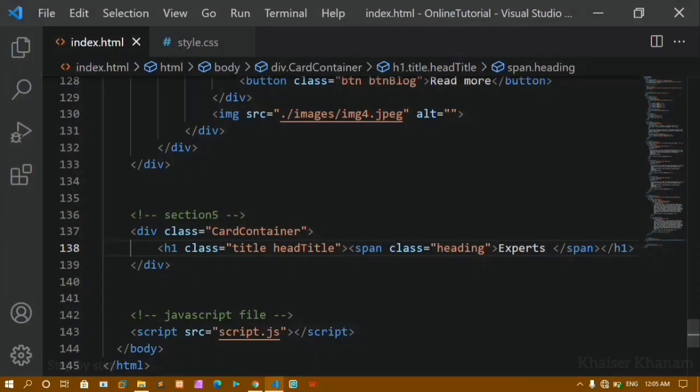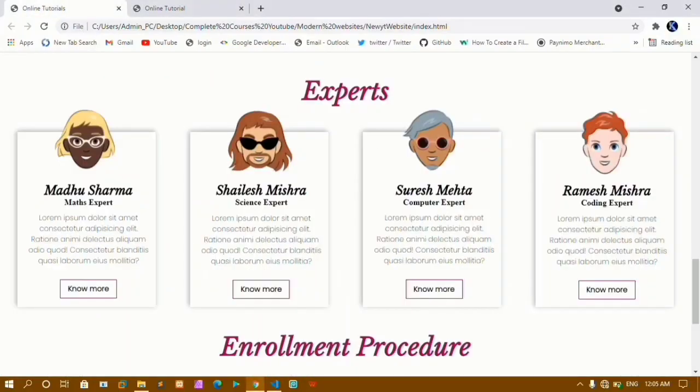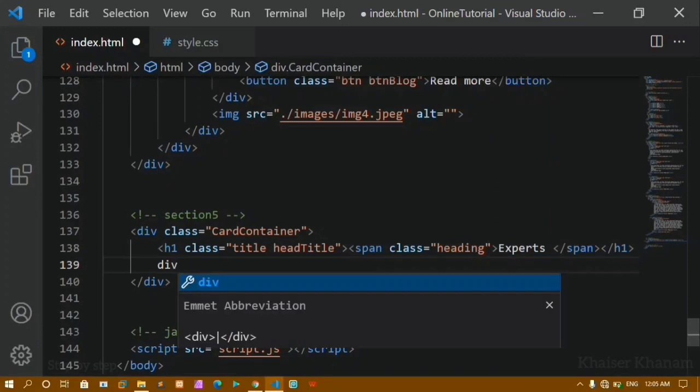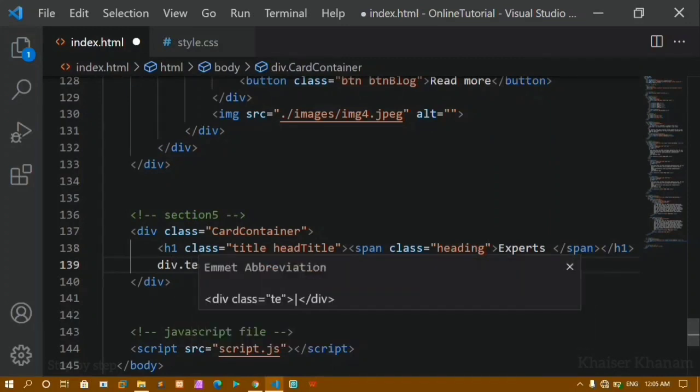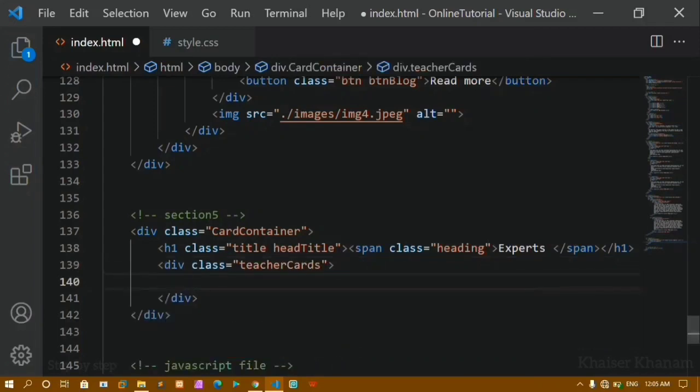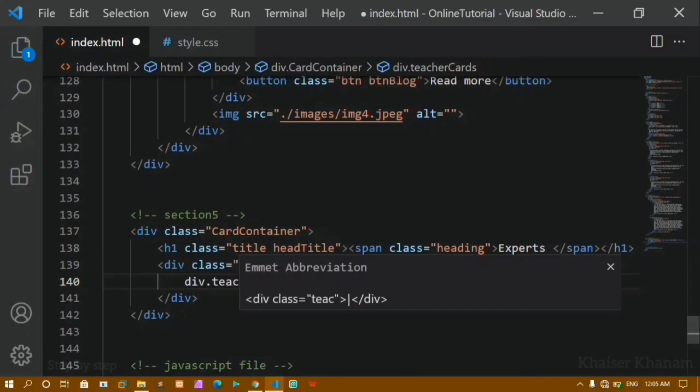Now once I got this one, if I show you this demo project, here I have this entire div container which is having all the 4 cards. So for that I'll just create one div, and for this div I'll give the class name as teacher cards. I'll just give that class name, and inside this I'm having 4 cards, so I should be creating 4 divs here. So I'll just create one first div here. I'll give my class name as teacher card.